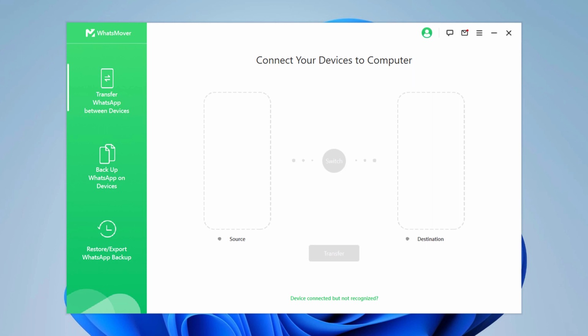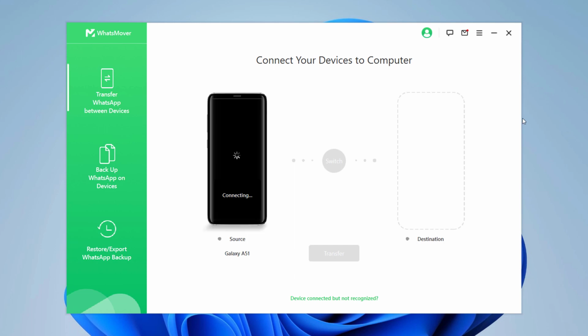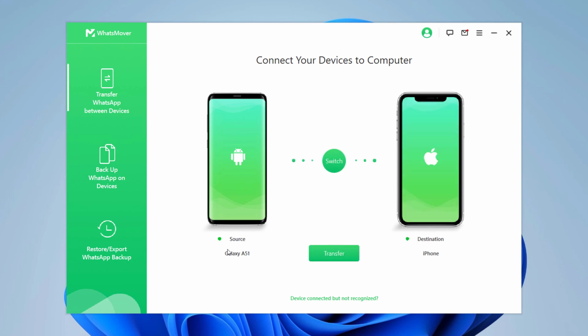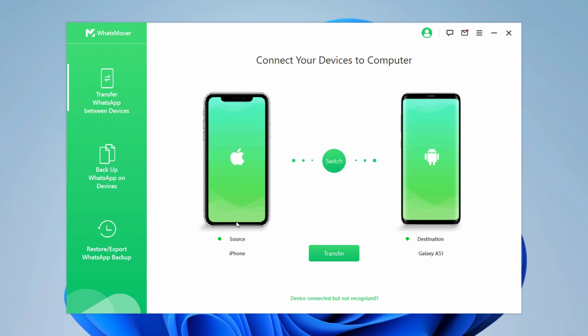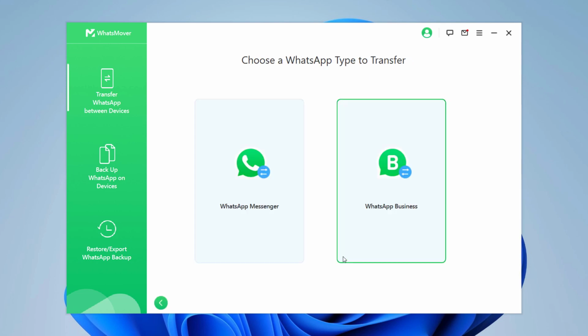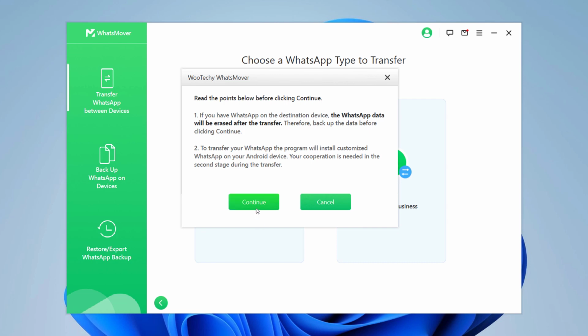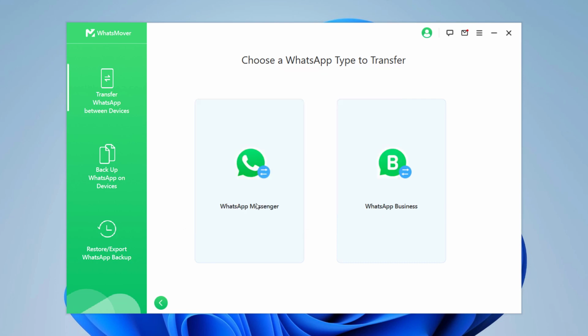Select Transfer WhatsApp between devices. Connect both of your phones to the PC. The WhatsApp messages will transfer from the source phone to the destination one. Make sure the positions of source and destination are correct. If not, click Switch to change the position. Then click Transfer. You will be prompted to confirm the type of your WhatsApp, either WhatsApp Messenger or WhatsApp Business. Choose your type and the transfer process will start.